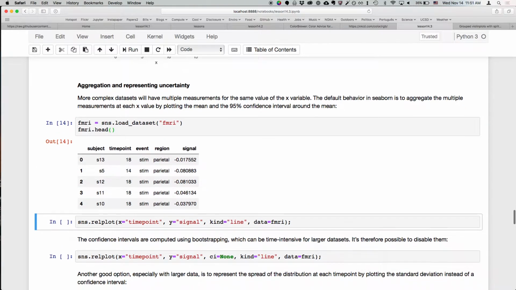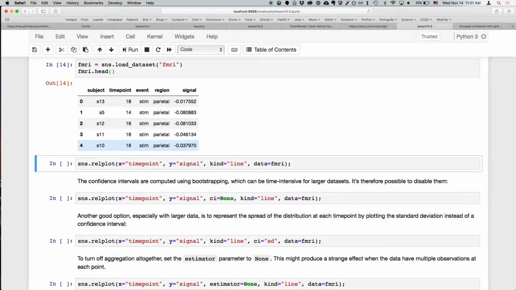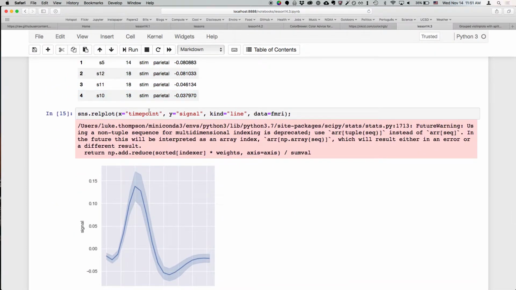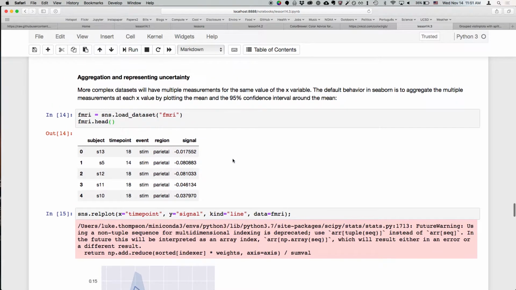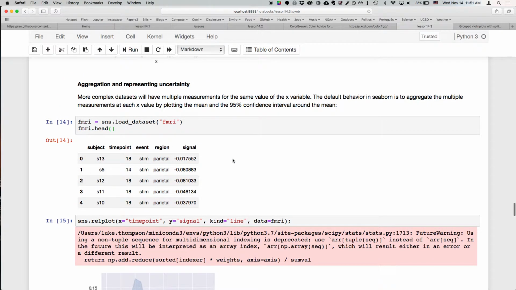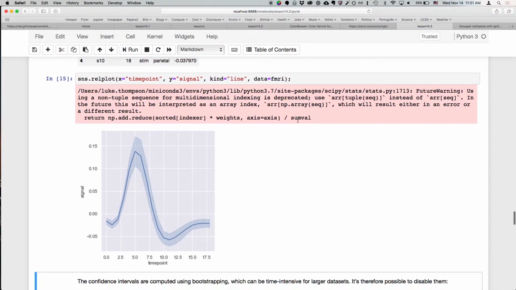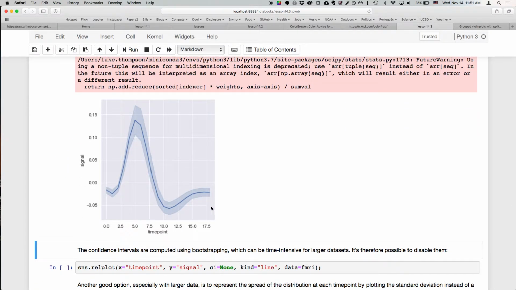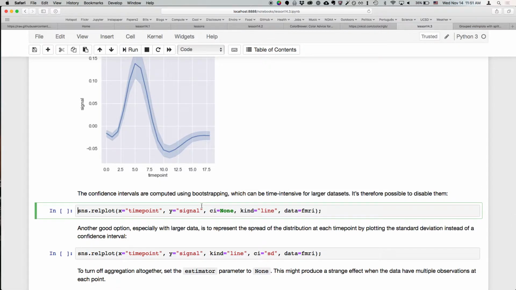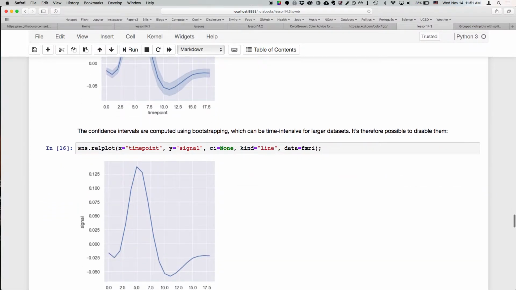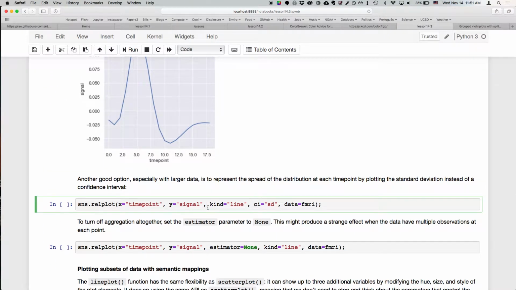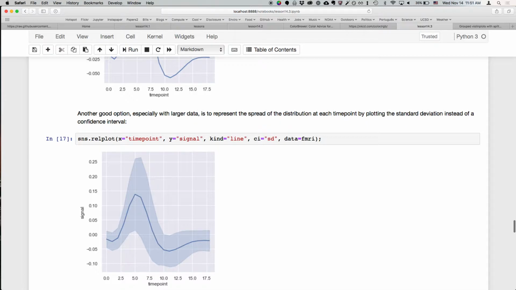So there are some things we can do with confidence intervals. Here we can aggregate multiple measurements at each x value and plot the mean and 95% confidence interval. That's the default behavior, so this is showing a 95% confidence interval. And we can turn that confidence interval off and just show that mean. This would show the standard deviation instead.